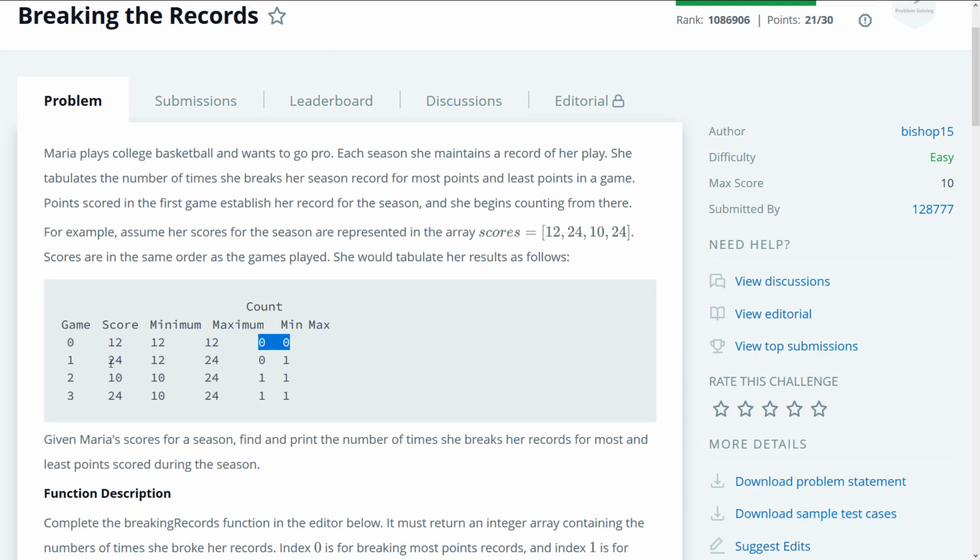In the next game, she scores 24 points. So her maximum goes up, right? Her minimum is still 12, but a new maximum is 24 now. So max gets 1 here. Then she gets a 10, and her minimum before was 12. Well, 10 is less than 12, so her new minimum is 10. So minimum gets 1 point here.